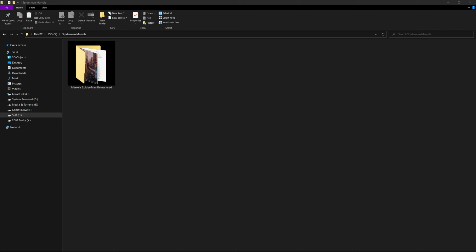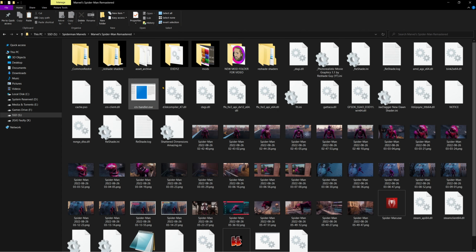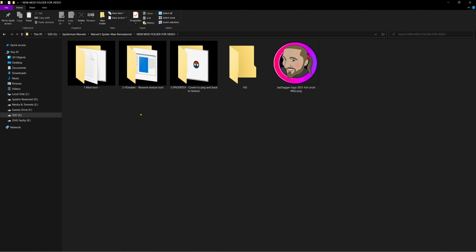Hello everyone, I'm going to teach you how to replace the textures in game for Marvel's Spider-Man Remastered. What you're going to want to do is go into your Spider-Man folder where the .exe is. You don't have to do it here, but it's easier to keep things nice and tidy like this. You're going to create a folder, which I already have.